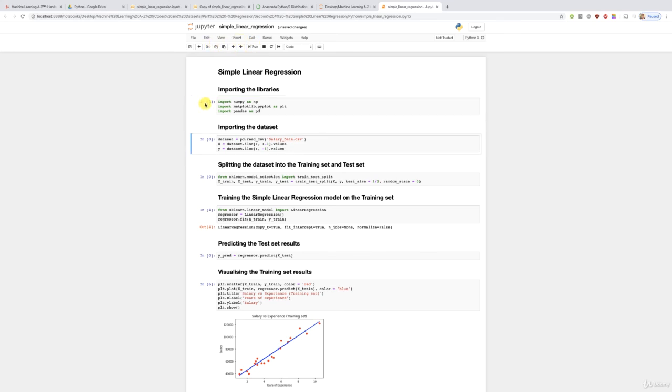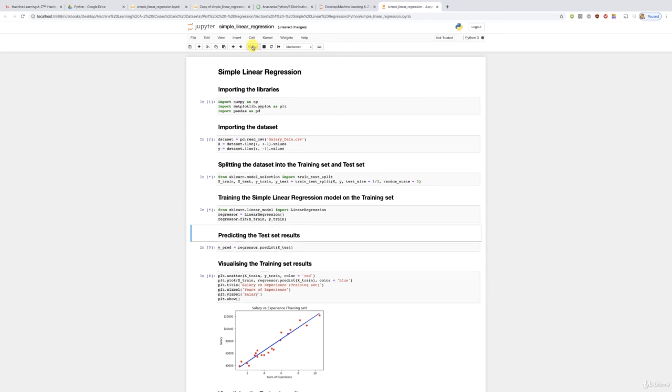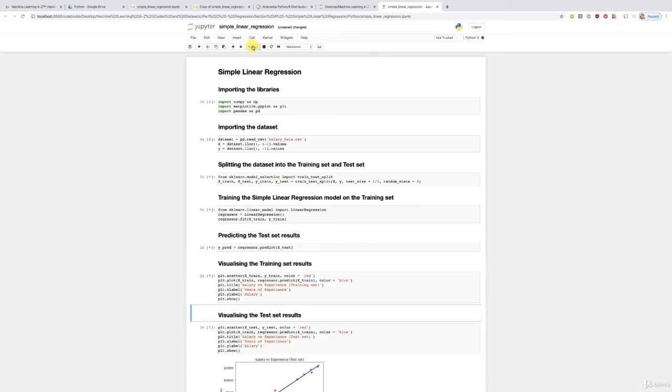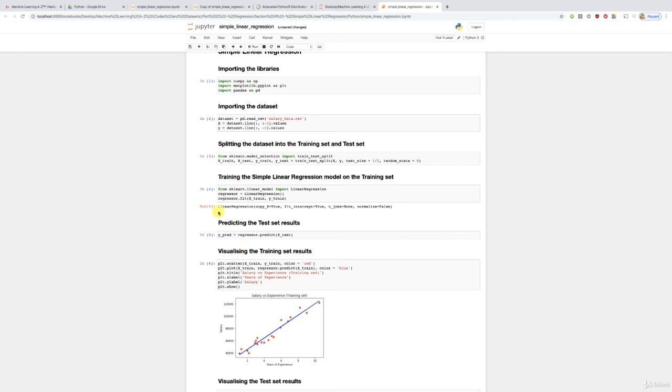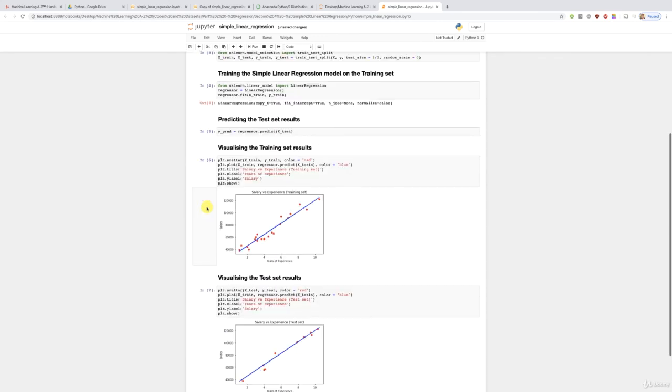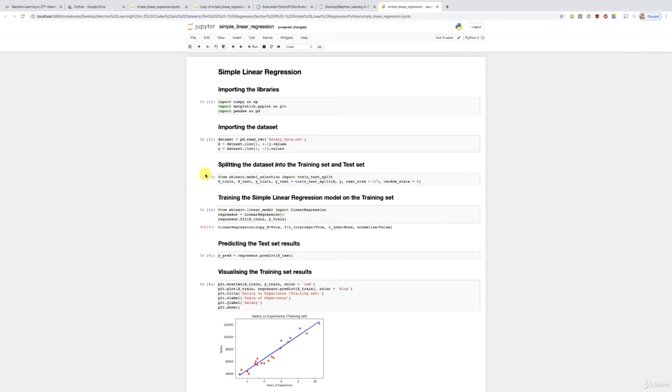All right, so this was executed. Good. Now we import a data set. Now we split the data set into the training set and the test set. Now we train the simple linear regression model on the training set. Then we predict the test set results. And then we plot the results. And there you go. All right. So everything is executed. We plotted the training set results and the test set results. You see, the numbers here mean that the cells were executed. All right. So that's Jupyter Notebook.